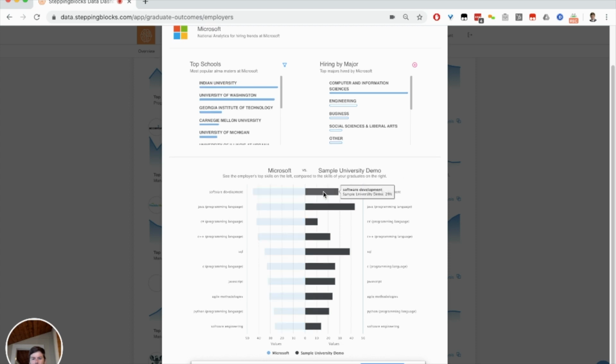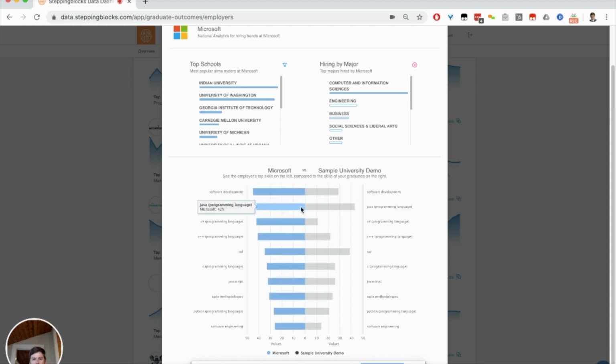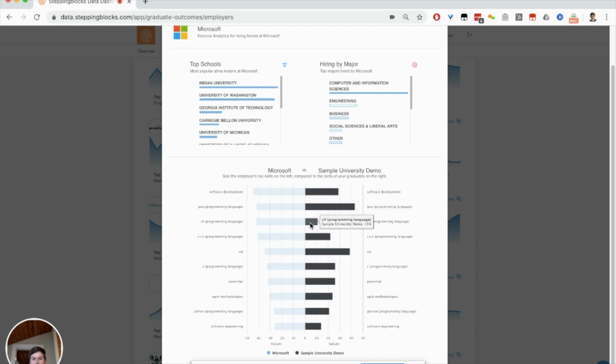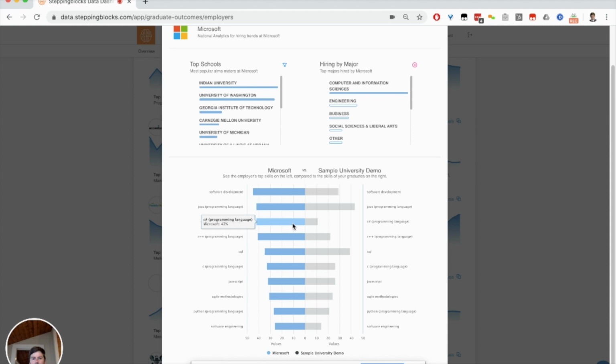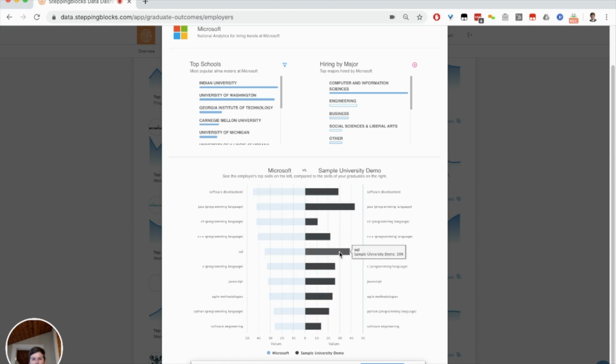So we see software development's a little bit of a gap, which you'd probably expect with Microsoft. Java, they're doing really well, 43 to 42%. C# is a huge gap here, 11% to 42%. SQL, they're doing well. Python, there's a tiny gap here. So you can actually go skill by skill and see what these top employers are demanding and what we are supplying. In this case, you might want to reallocate some resources from Java or SQL and teach C# a little more because it's one of the top skills they're demanding and you're not supplying many of them.